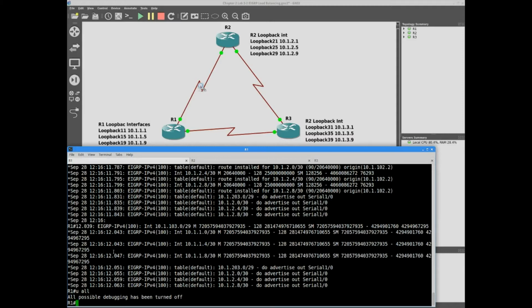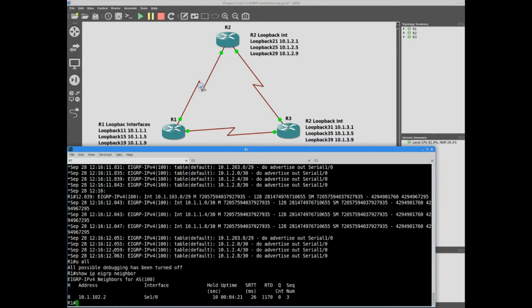So if we look now on router 1 and do a show ip eigrp neighbor, we see our new neighbor 10.1.102.2. Let's dig a little deeper. The neighbor 102.2 was first heard from on serial 1/0. The hold time is 10 seconds. The adjacency has been up for 4 minutes and 21 seconds. The smooth round trip time is 26 microseconds. The retransmission timeout is 1170. I can't remember if that's microseconds; I think that's microseconds also.